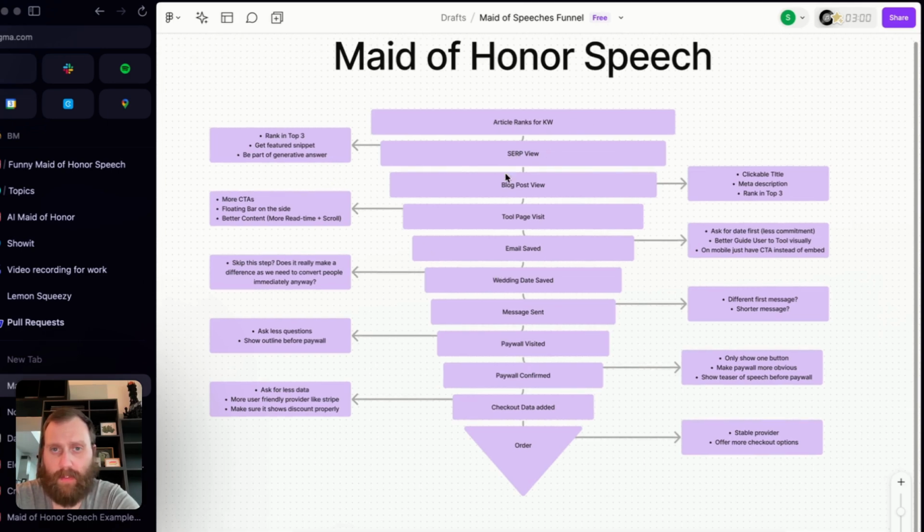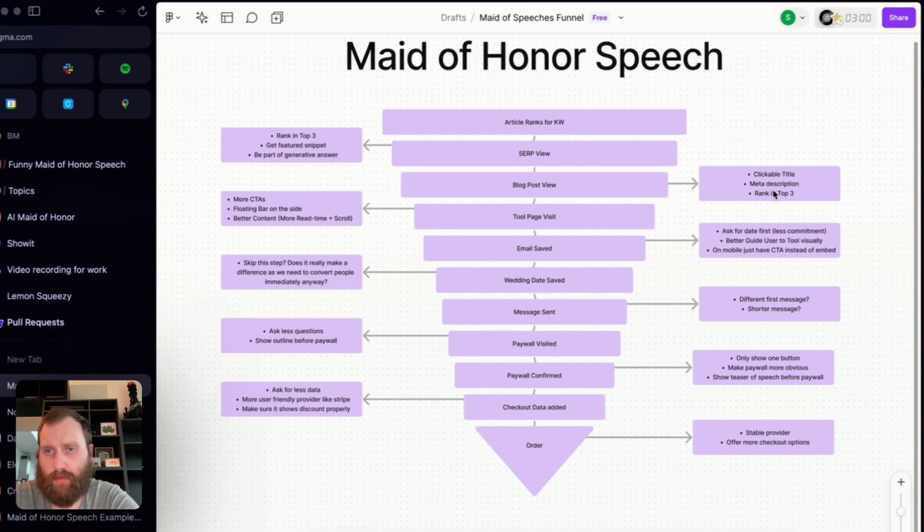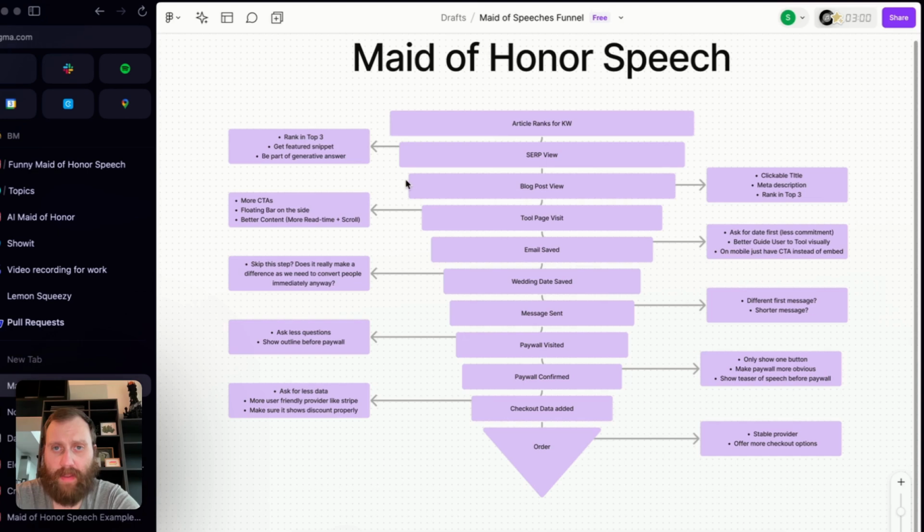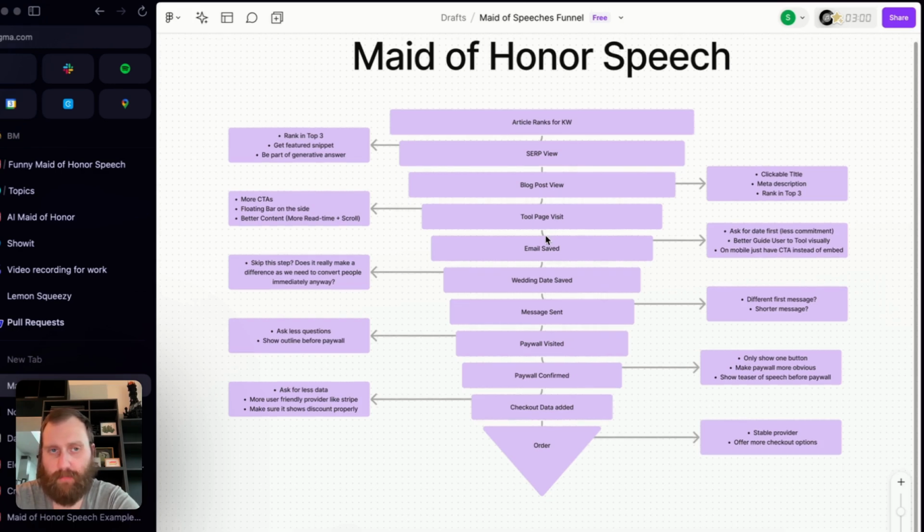Then we have the blog post view, which boils down to having a clickable title, a good meta description, and obviously also ranking in the top 3, because the top 3 just gets the most clicks, with first obviously getting by far the most. And then we have a tool page visit. So as soon as people come on a blog post, that is something informative, but the tool is where the actual sale happens. So that's where people use a chatbot to generate a speech.